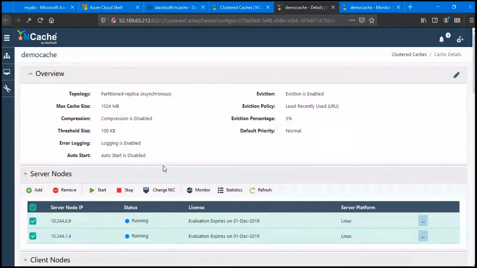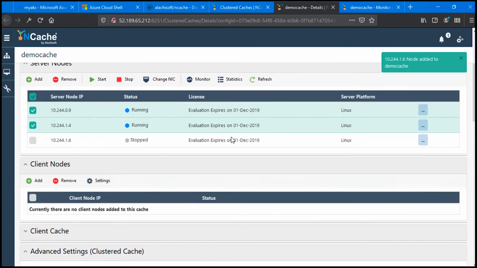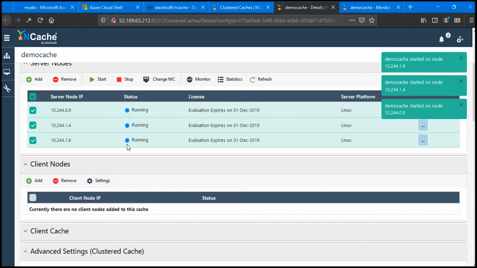And notice we did not stop the application or the cache itself. Now I just need to add this pod to be part of NCache cache cluster. So it was deployed in AKS. I would add it here, and then I would go ahead and start to join the cache cluster, and this will be done at runtime. So without any delays, it would join the running cache cluster and is fully functional as well.